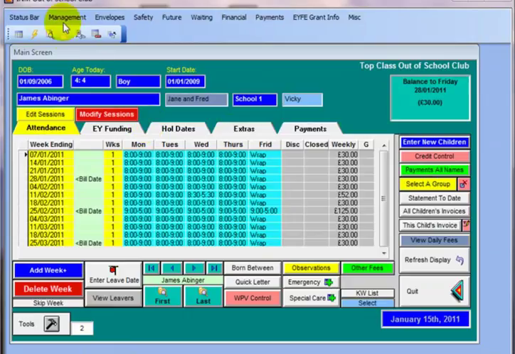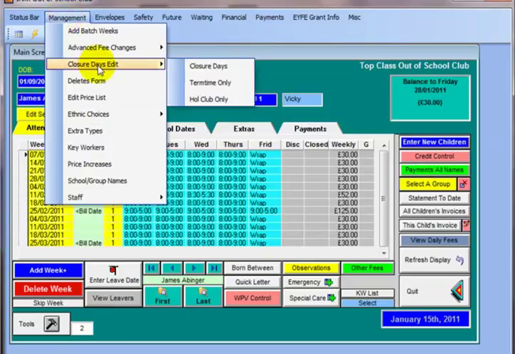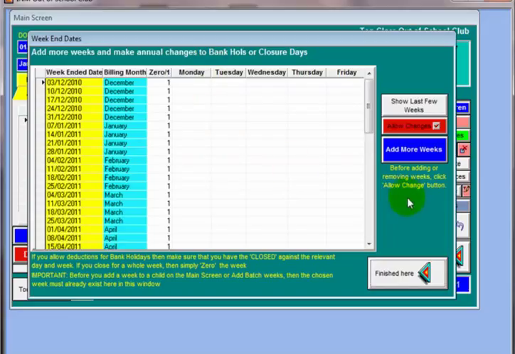You will also need to go to Management at the top here, look, and close your days. Now in this window, this is where you can tell the system of the days that you're going to close, and it will not charge the parents for those days. Okay, so you would simply click on Allow Changes, and for example, if there was a half term, say in February, and you weren't going to charge that, you were closed and you weren't going to charge the parents anything for that, you change the 1 to a 0.